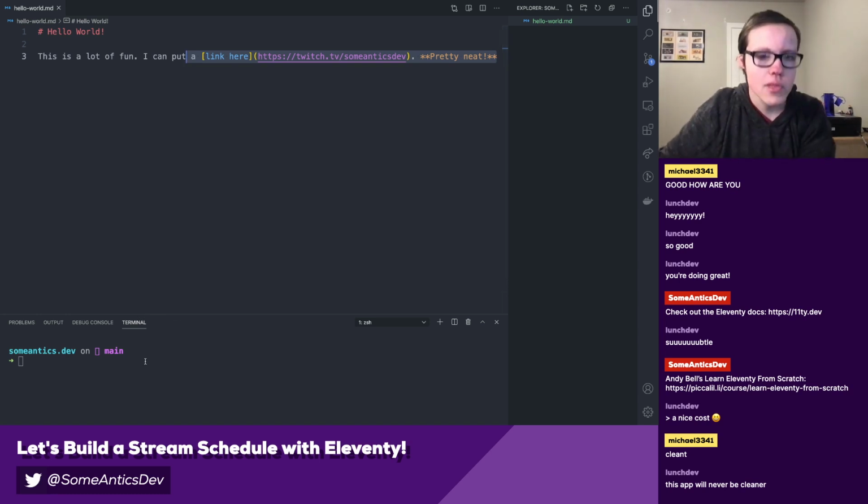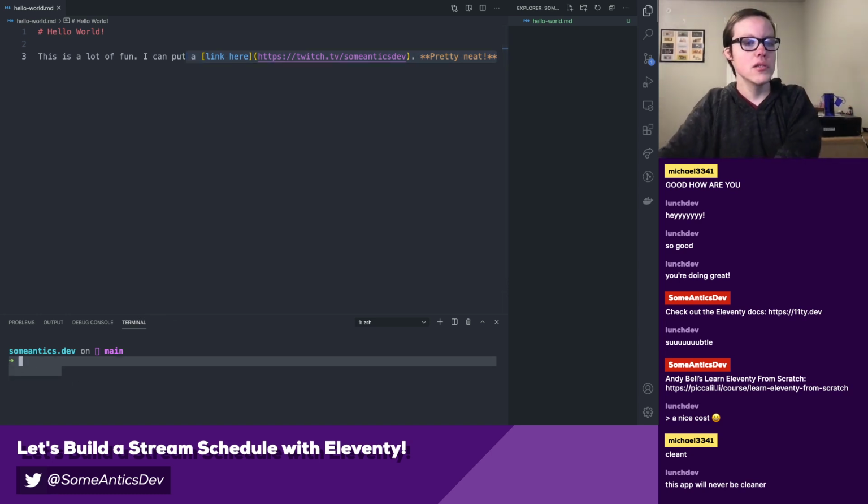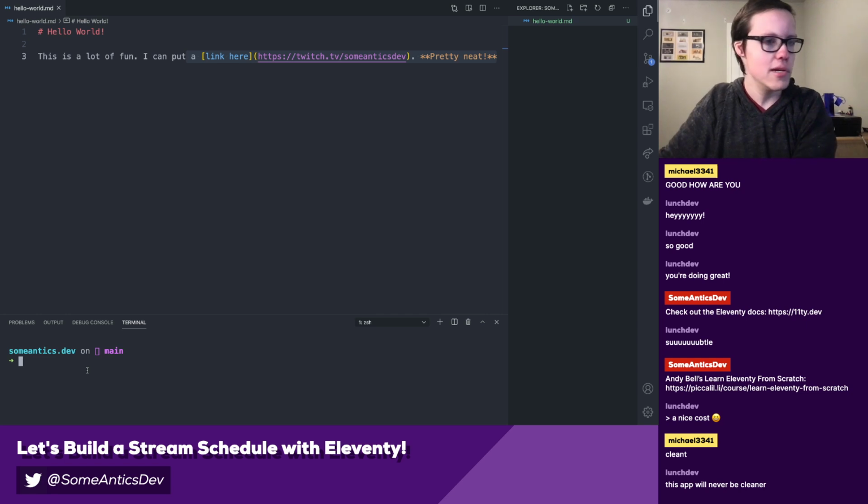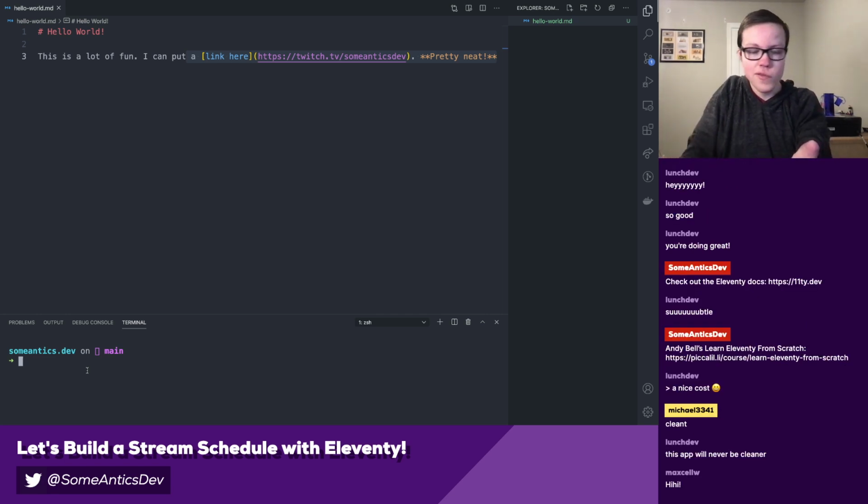And so the way I'm going to do that, in my terminal, I'm going to come down to my terminal here, and let me know, by the way, if the font size is fine for y'all.